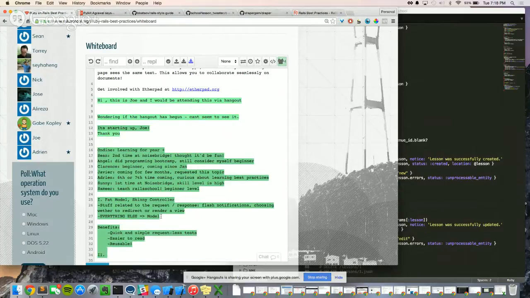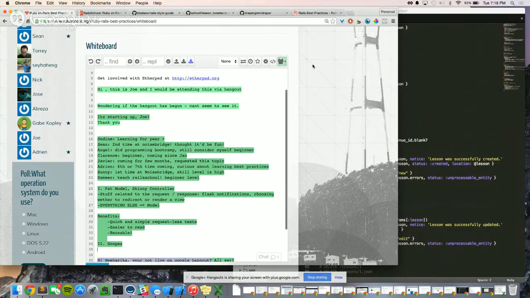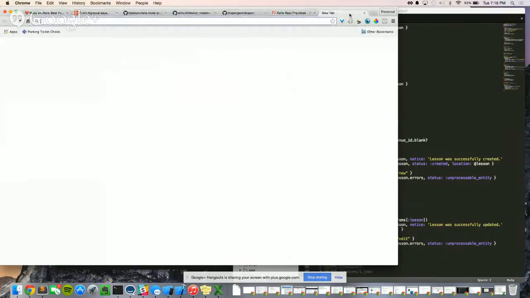Okay, so the second topic is I want to talk a little bit about scopes. It's something that a lot of people don't think to use. In fact, we haven't used a lot of scopes in RailsSchool. Scopes basically allow you to chain different methods. So let's look up scopes quickly.